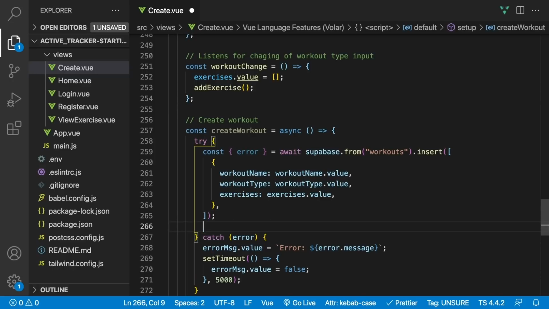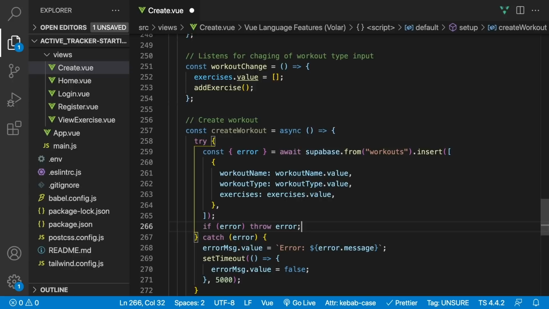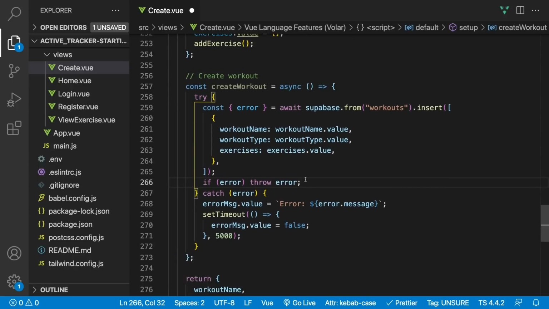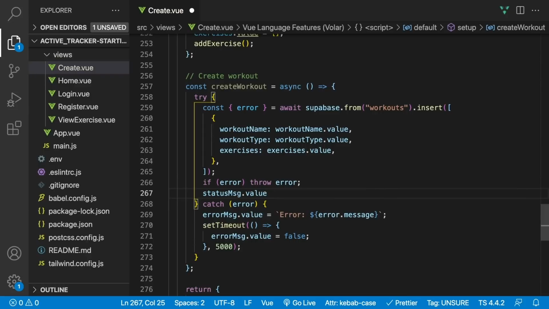Now what we also want to do is if we get an error here, so if we say if, and this error right here is true, then we want to go ahead and throw the error into our catch block here. Okay, now if this is not true, we don't have an error, then we will at this point have successfully sent over our data to Supabase. So we want to go ahead and alert the user and let them know. So we'll go ahead and say status message dot value is going to be equal, we'll say success, workout created, and exclamation point here.